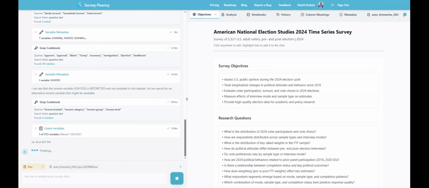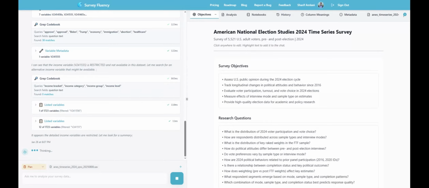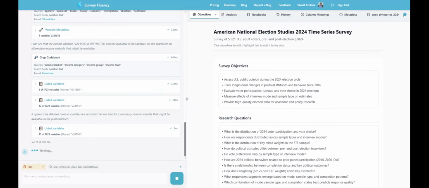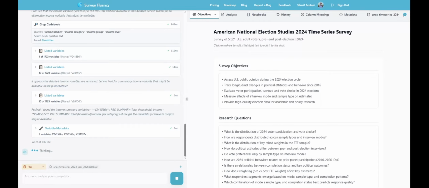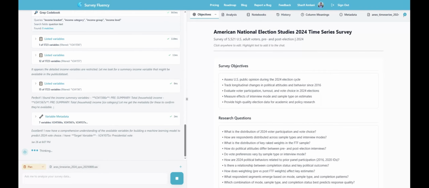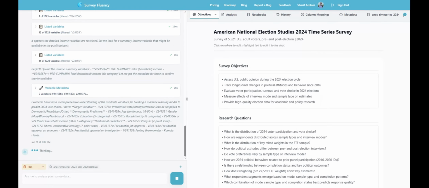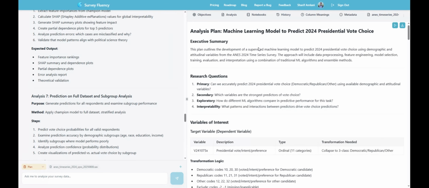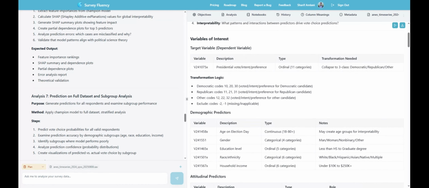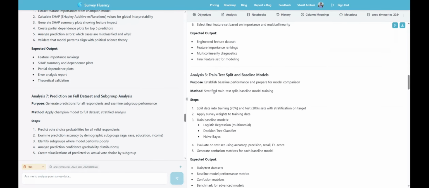Right now, it's making use of many of the tools that we have pre-built into it, such as searching the dataset, making use of the metadata, listing out the variables, building itself a strong understanding of the dataset so that it can form and build the right plan. You can see for yourself every research question it intends to ask, each of the variables it intends to use, all of the proposed analyses.